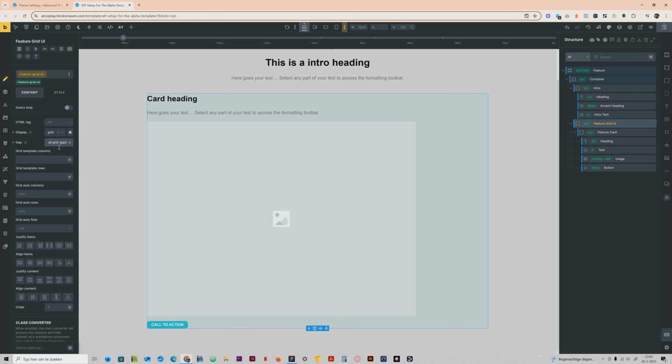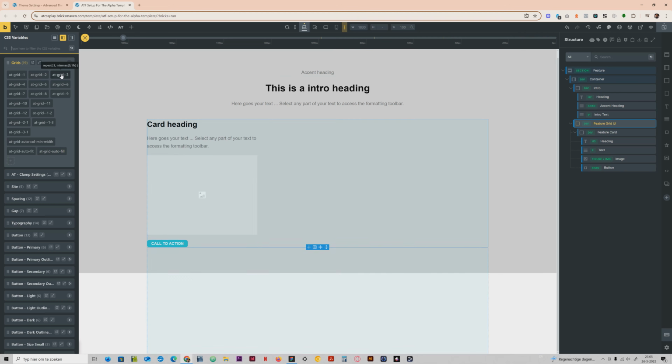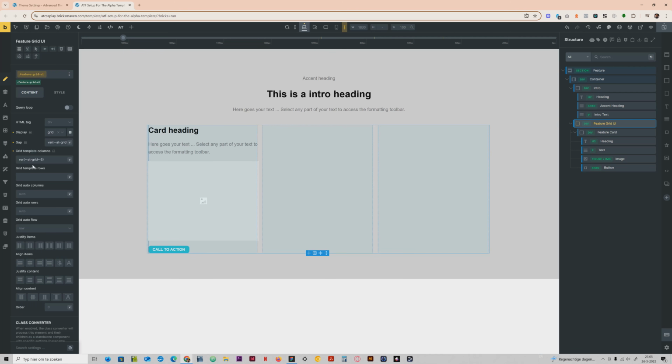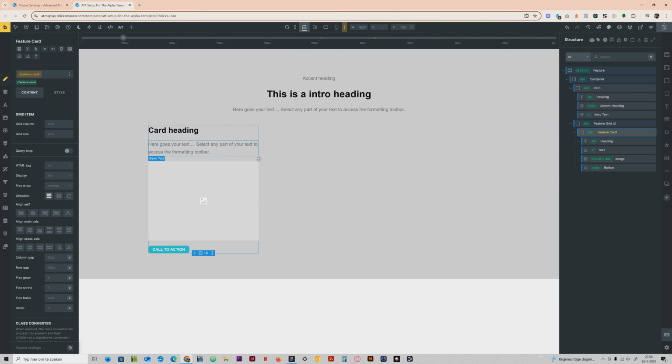Okay, so we want a 3-column grid. So we choose the AT grid 3. So this is also applied correctly. And now we have our 3 columns. So let's move on to the card. Let's style it real quick.